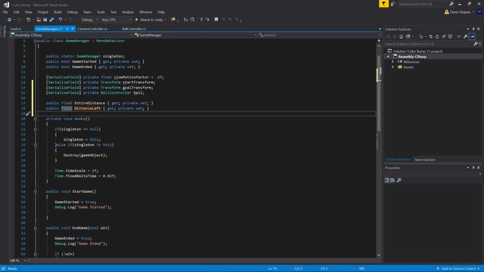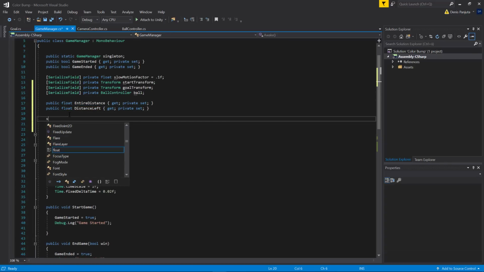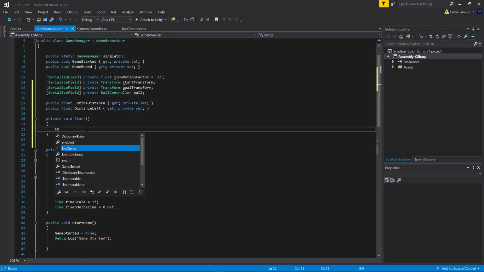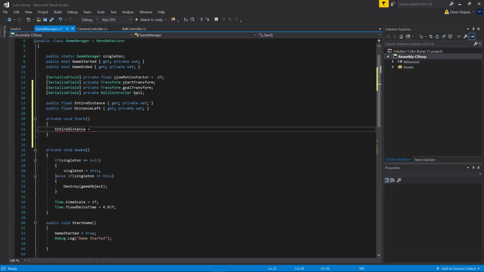Then we need to use the start method. So let's create start. So private void start. And in here, I'm just going to say the entire distance is going to be the goal transform dot position dot z minus the start transform dot position dot z. So if we have those two, we can calculate the entire distance.